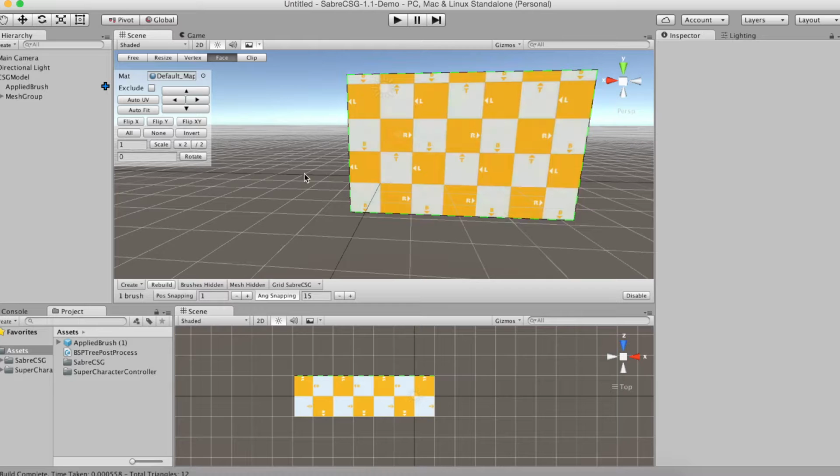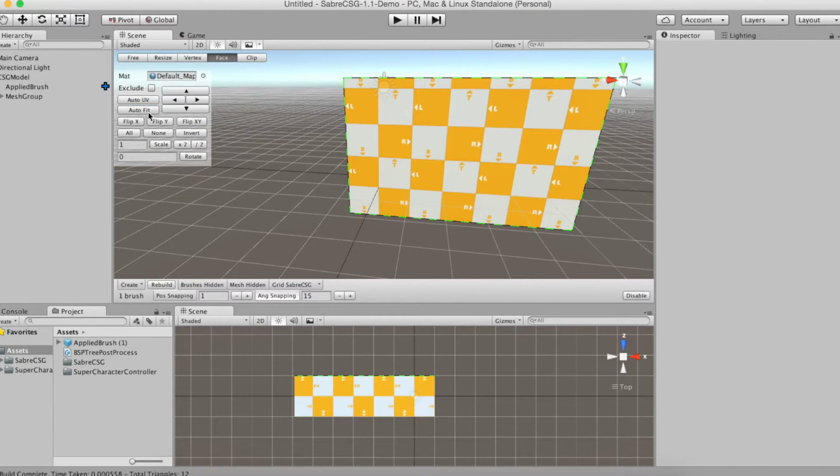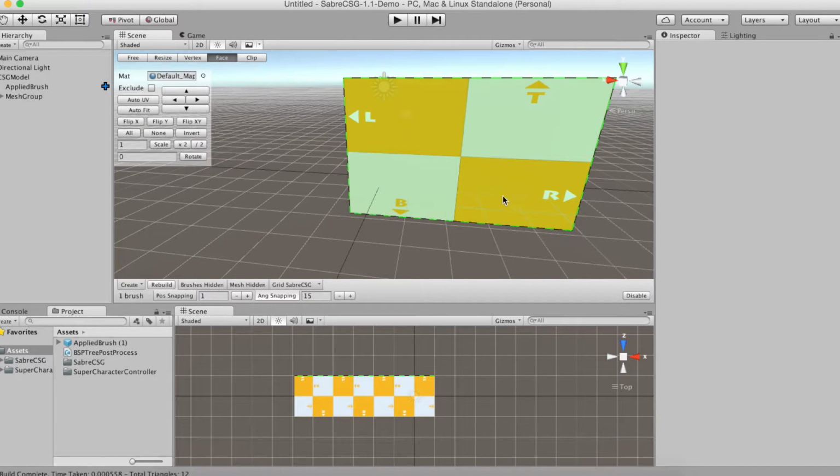So this should make it a lot easier to align various faces. We've also now got an auto fit button. So if I press that, you'll see that the entire face aligns to its bounds.